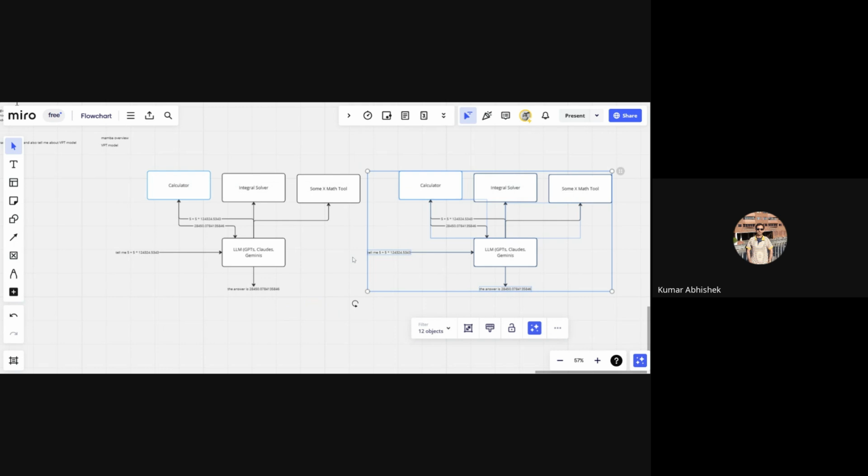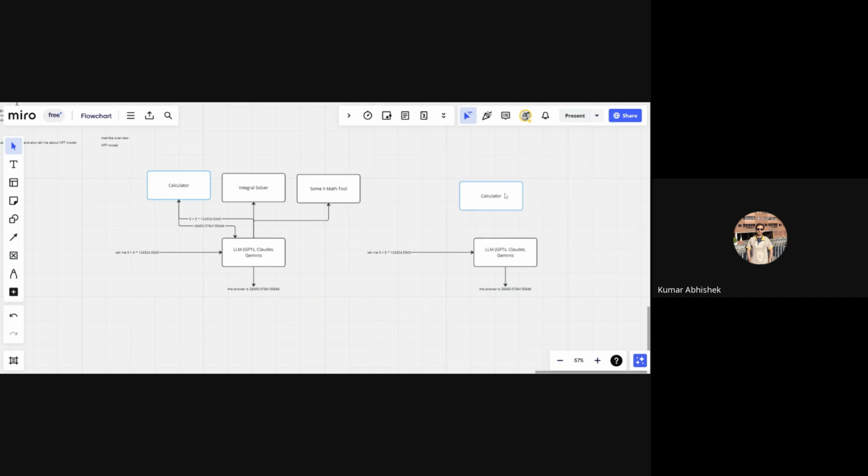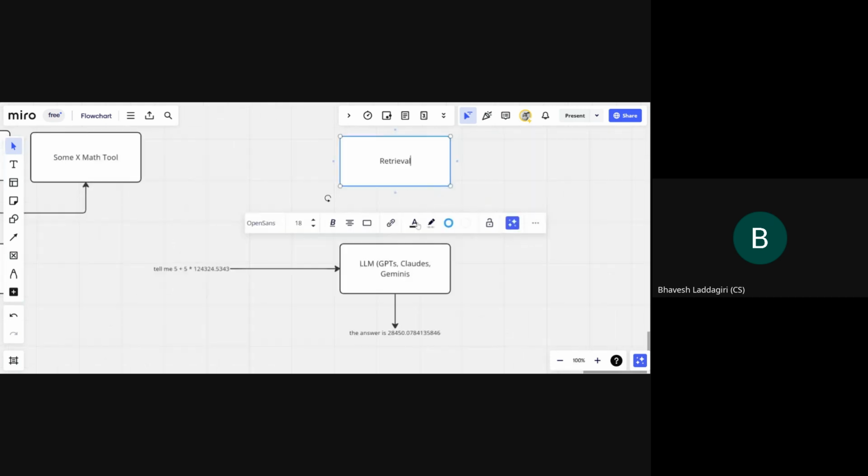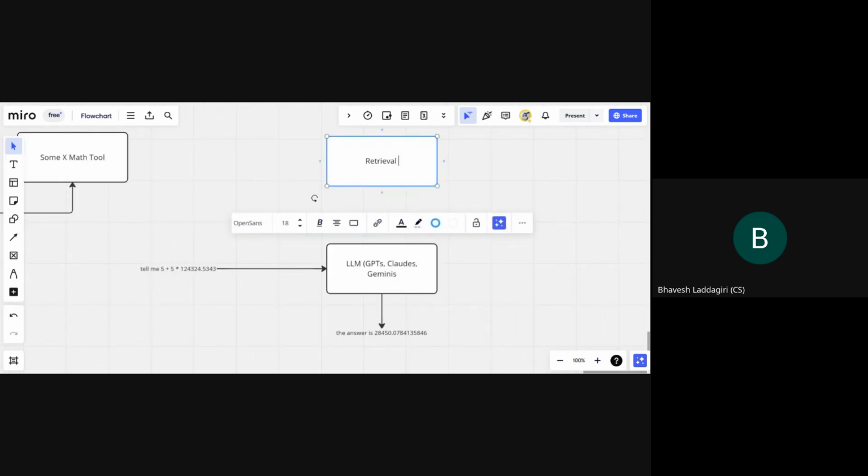Yeah, function calling is clear, but how is it synonymous with the agent way of working? Yeah. So now we'll come to retrieval. Instead of using a bunch of math rules, we'll have the retrieval functionality.